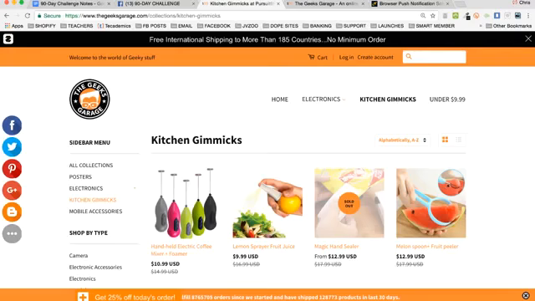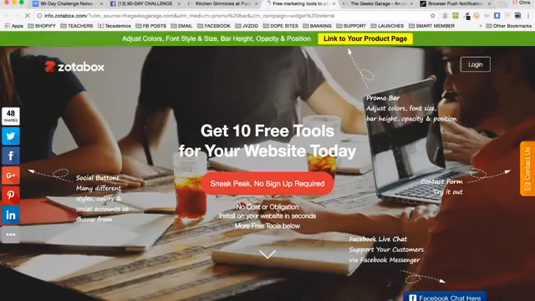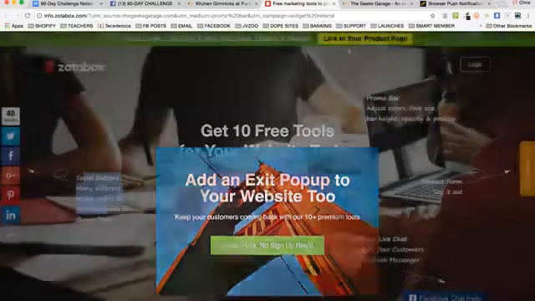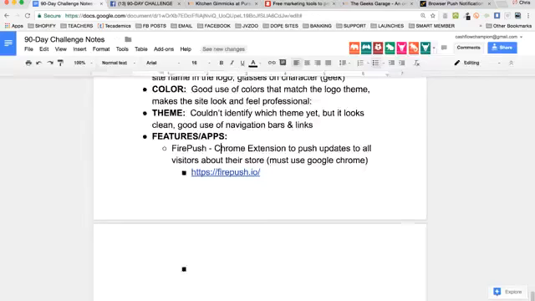It's got a little Z on it. Let's click that. Okay, they're using another tool called ZotaBox, 10 free tools to their website. It adds social buttons. It's got this link to your product page up here for a bar. It's got a promo bar, an exit pop-up. Okay, so there's this thing called ZotaBox. So let's look at this one again. Let's go here and do ZotaBox.